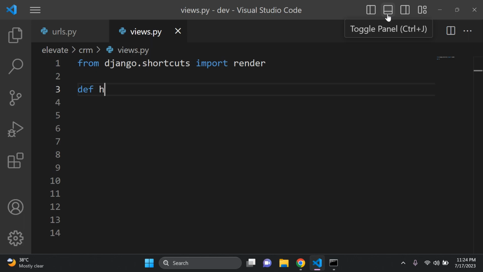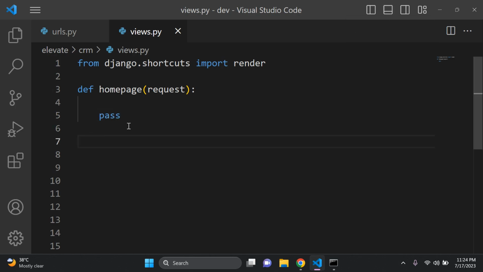So I'm going to say def homepage. We're going to pass in the request object. And for now, we're just going to use the pass keyword. Okay, so this pass keyword here is going to allow us to have a view and not have any logical functionality in it. So it's a very useful keyword to use if you just want to essentially go ahead and ensure that you have views in place, but you don't have any errors when you are trying to run your Django application.